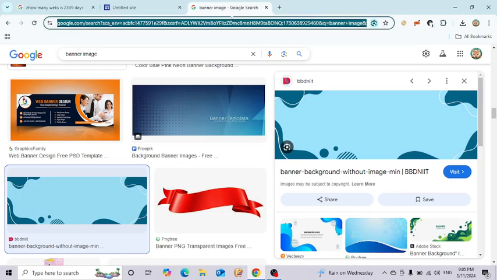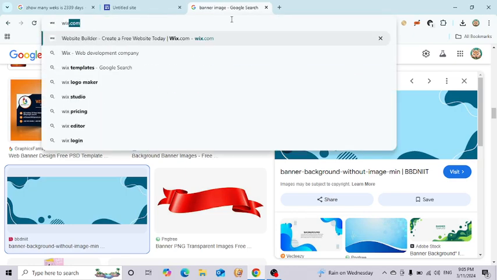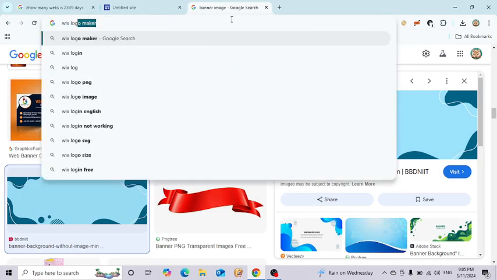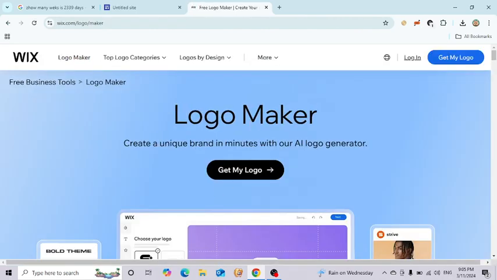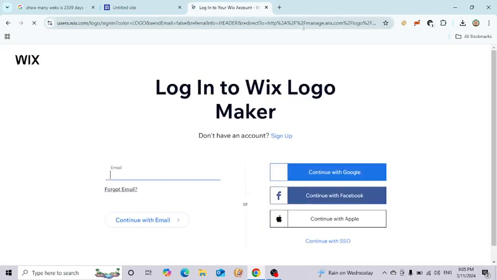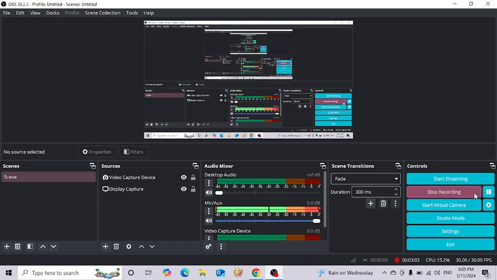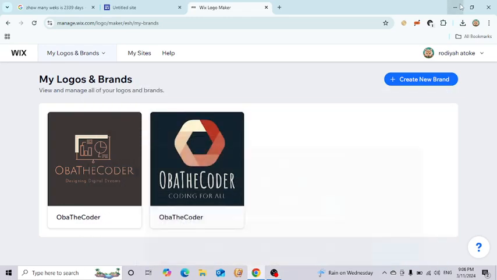Maybe we should also add a logo. Remember that we used Wix logo maker to make a few logos before. Login. You're going to want to continue with Google or write your email. So I'm just going to quickly sign in. So now I've signed in, and here are both of the logos I made.